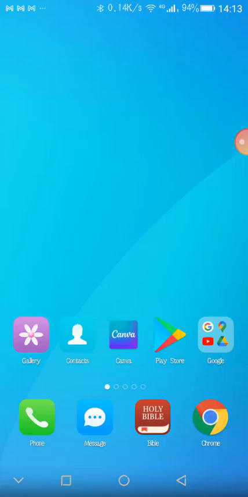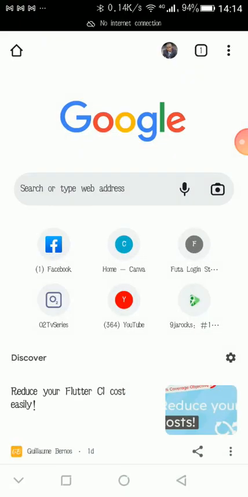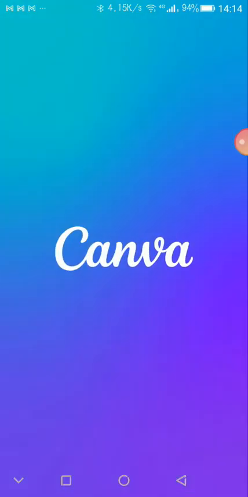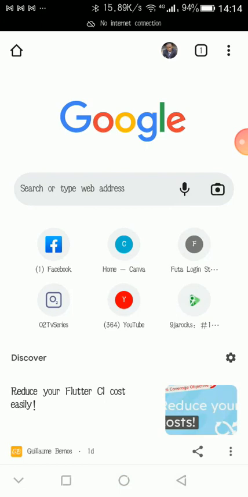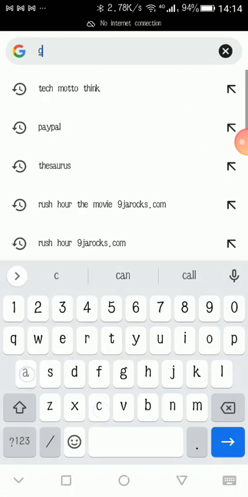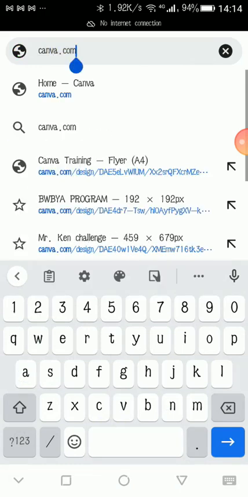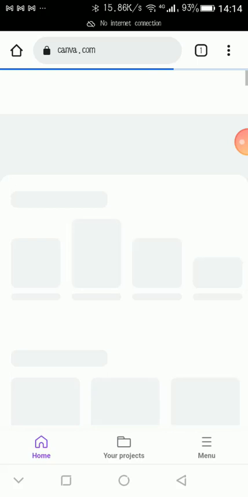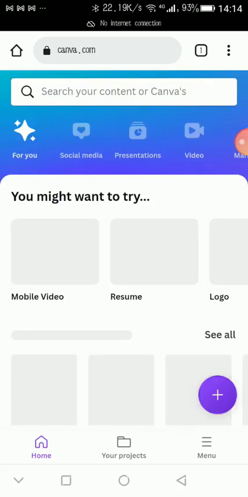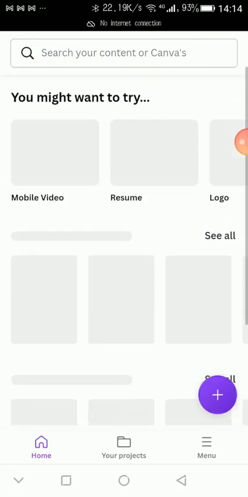Alright, so as usual, come to our web browser. Still my network is not strong enough. So anyways, let's go to our web browser and go to the website canva.com and wait for it to load. And when it's done, we'll see our recent videos which will appear here.